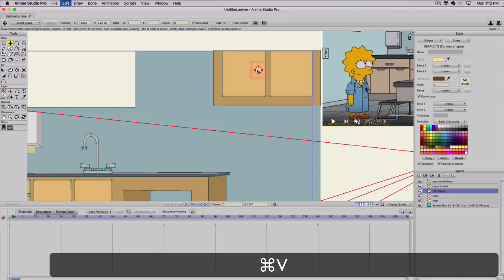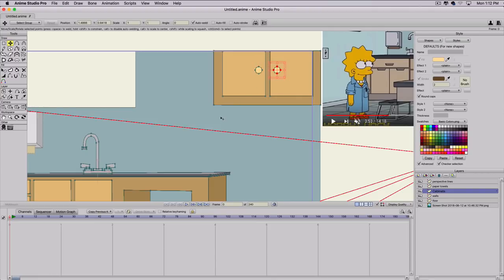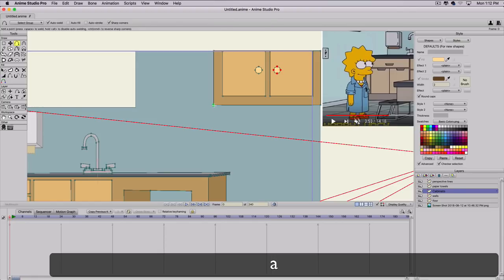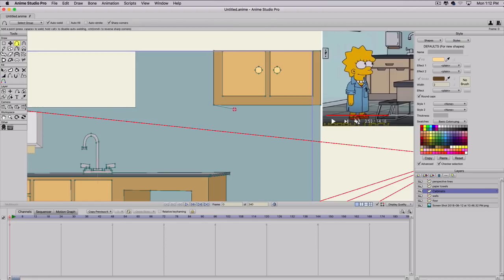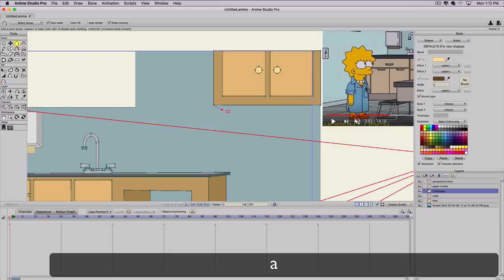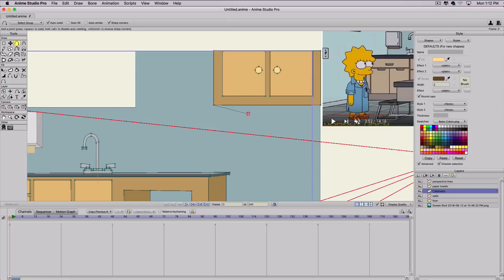I hit Command C, Command V, copy paste, move that over. We can make a little shadow underneath the cabinet too. So I'll hit A, add a point, like it's going back there, and then over to the side of the wall and then up. And then I'll do U for fill in color.